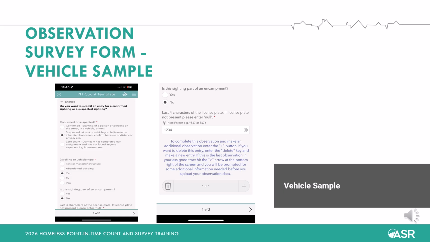We take the privacy and confidentiality of people experiencing homelessness very seriously. Please note that vehicles are not traceable or able to be tracked down using these numbers. Additionally, these numbers are only for the use by the research consultant team from Applied Survey Research and will not be shared with any persons, organizations, or authorities outside of ASR.